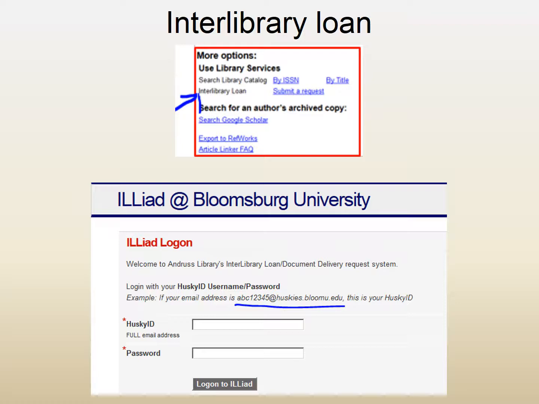We don't have everything. We can't possibly afford it, but we can get it for you from another library for free to you. The library pays the cost. So when you log in, just make sure you use your full email address. This is a little bit different from the single sign-on. You do need to type in your full email address.